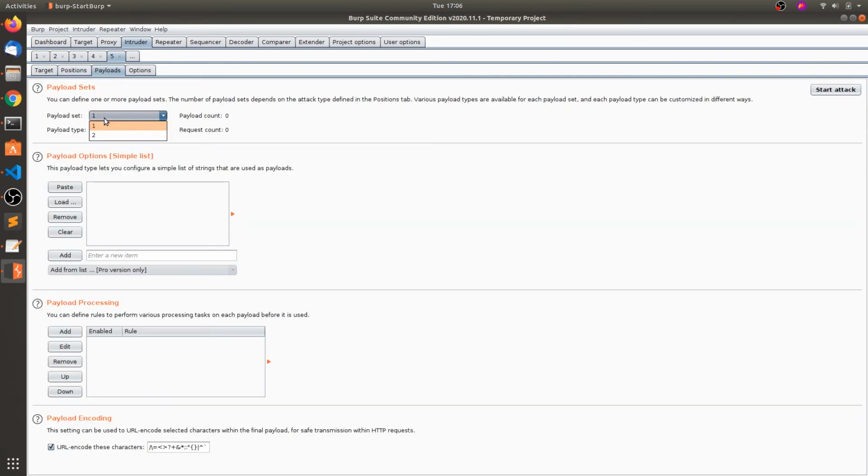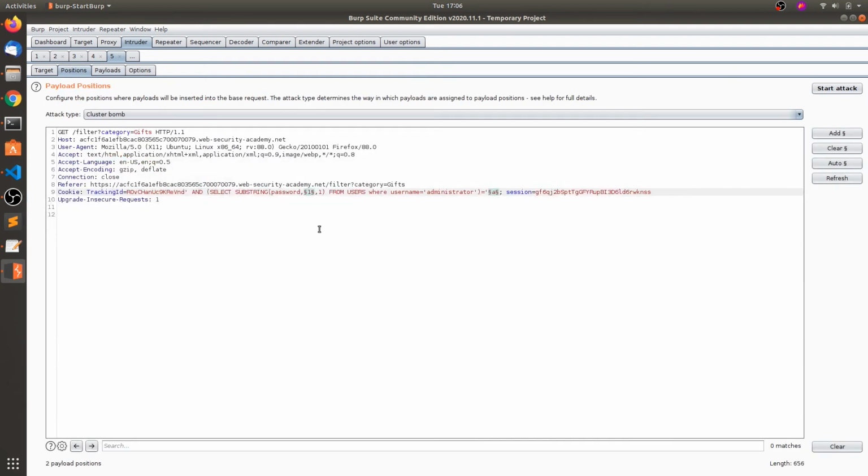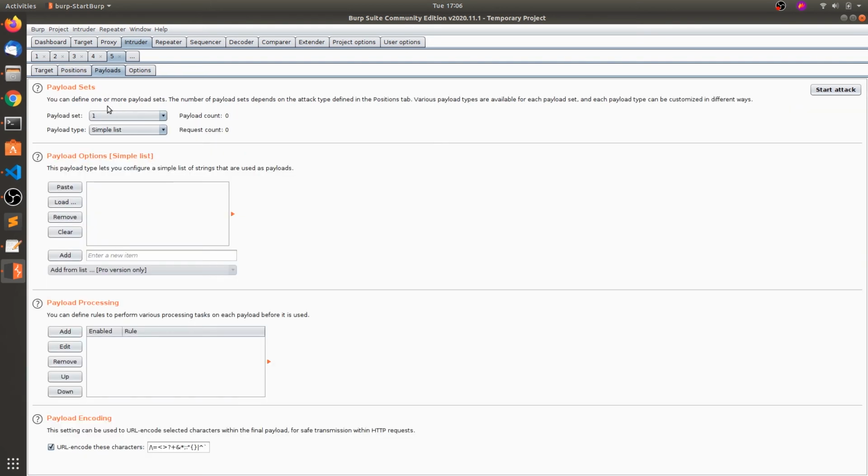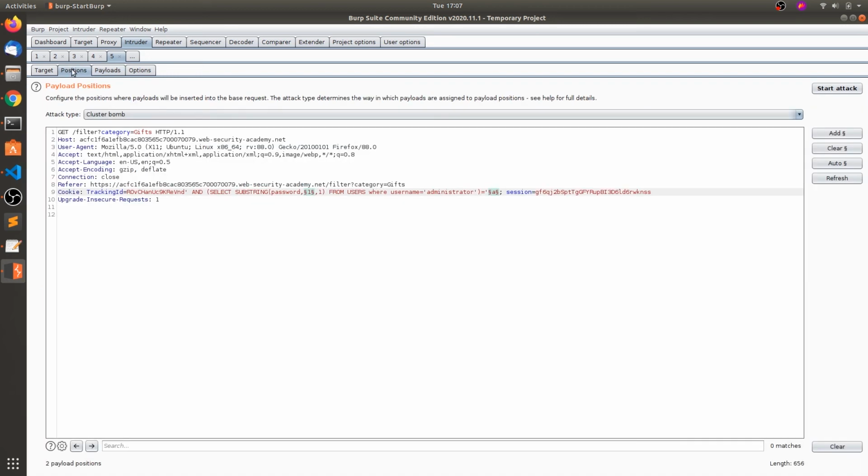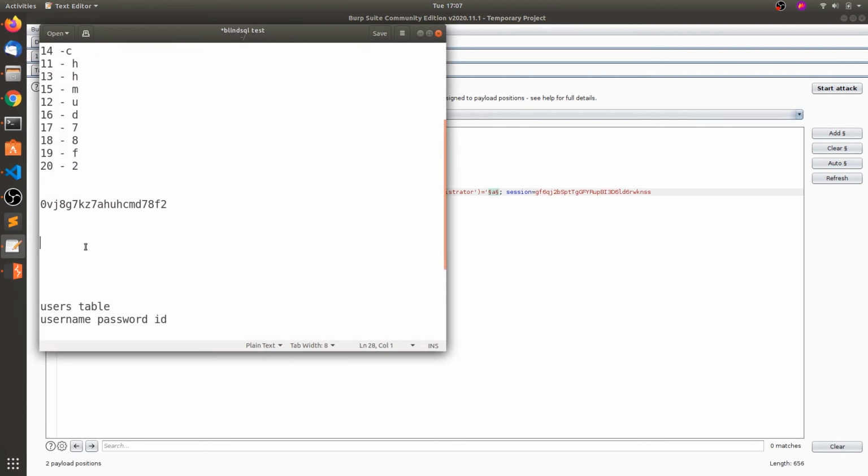Okay, payload 1. So let's add the payload 2. So these are the payload 2. The payload 1 is going to be the maximum password length, that is, I think, 20.